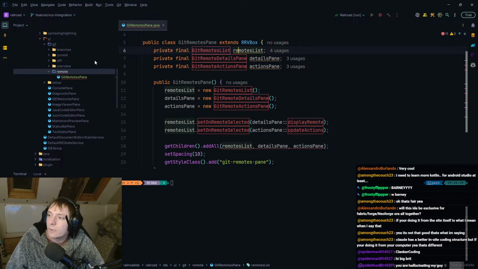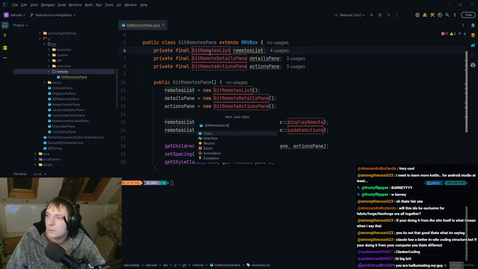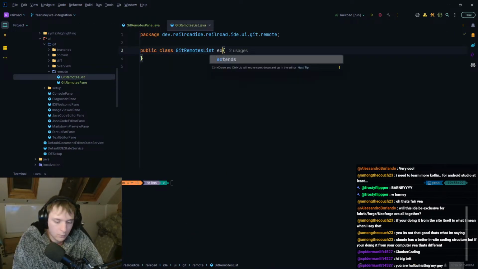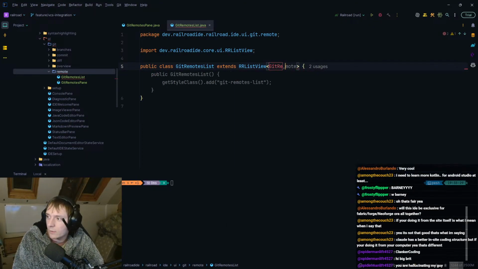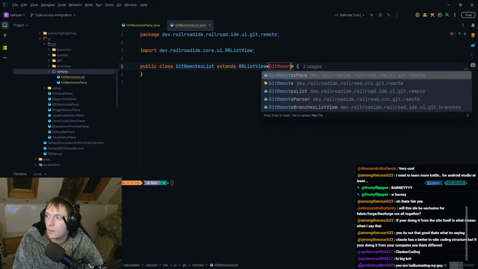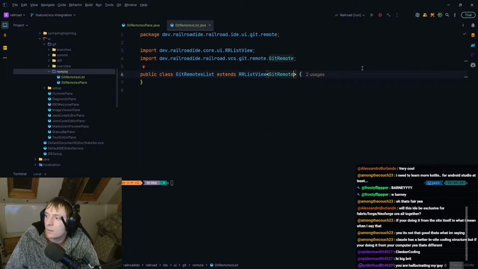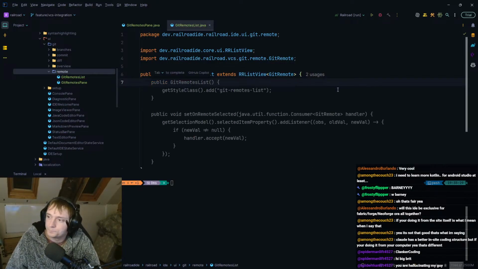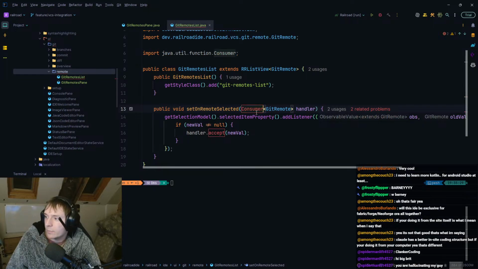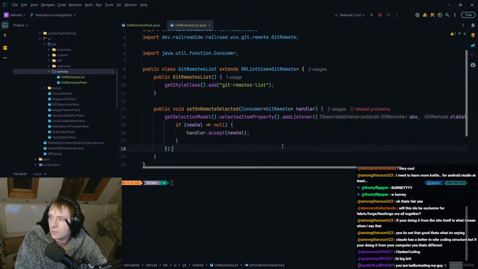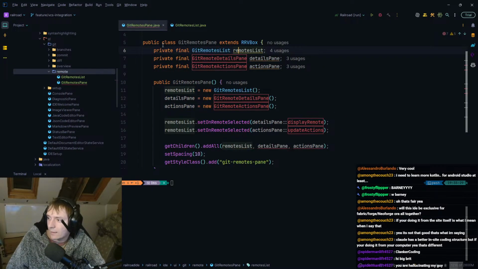Okay, let's create the remote list. So this is going to be a basic list view, like that, and that will take in I get remote, which I think I already have as a class. I actually cannot type, should I? Yes, I do. Okay. Honestly, this actually might be basically correct.